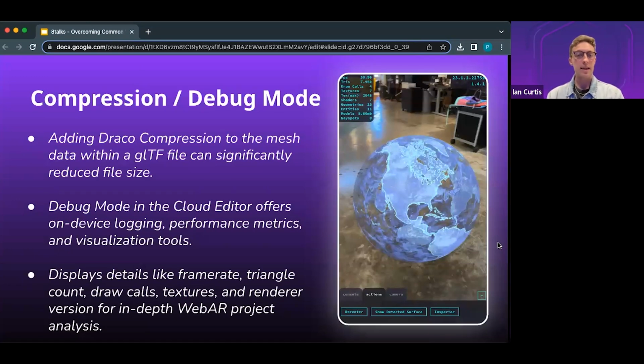And then lastly is compression and debug mode. Debug mode is something that I use pretty much every time when building with 8th Wall. It gives you some really nice, quick UI, real-time stats of the experience you're building. And this can quickly be added if you're using A-Frame in an 8th Wall experience on the cloud editor. It'll give you FPS, your triangle count, draw calls, texture sizes, and some other useful information. When I'm building, adding models and adding new logic, this is a really helpful way for me while developing to understand, when I add a new model or new logic, how that's changing the overall FPS and overall experience.